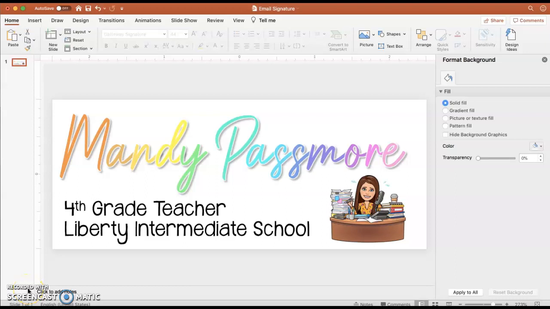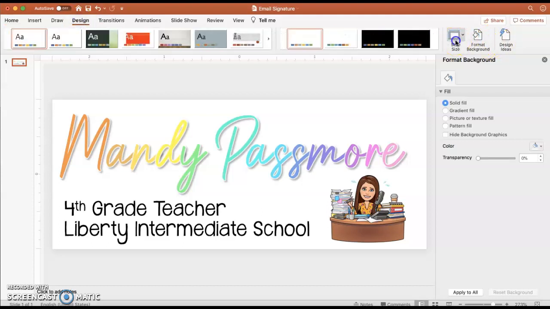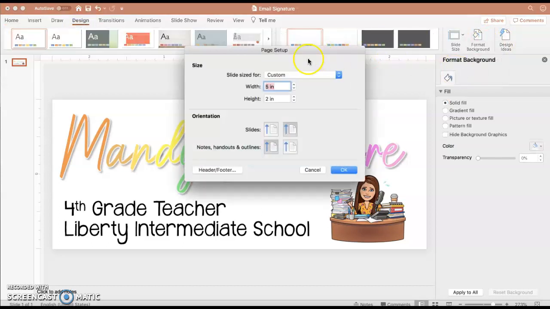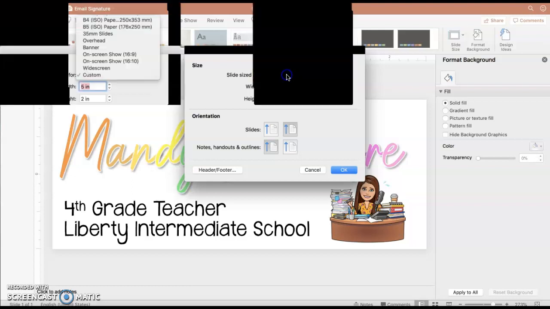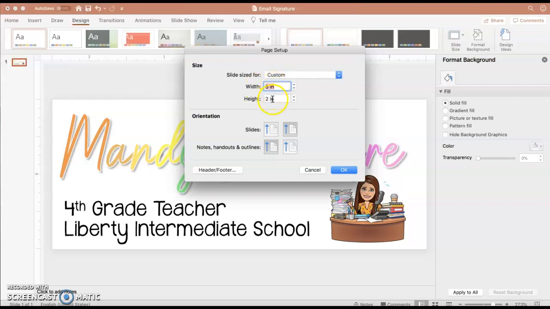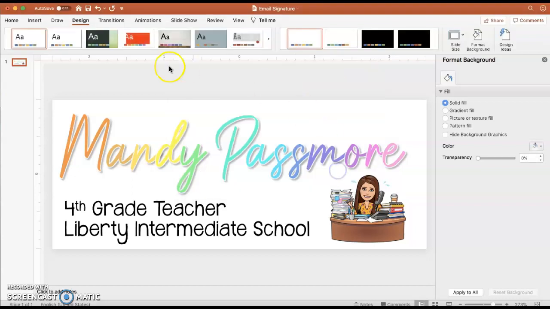In this tutorial, I am going to show you how to make an email signature that is customized and has this cool rainbow effect. So you want to start in PowerPoint and you're going to change your slide size by going to Design, Slide Size, Page Setup, and then go to Custom and have your width 5 inches and your height 2 inches. As you can see, I have already created mine, so I'm just going to start from scratch though and show you how I created it.